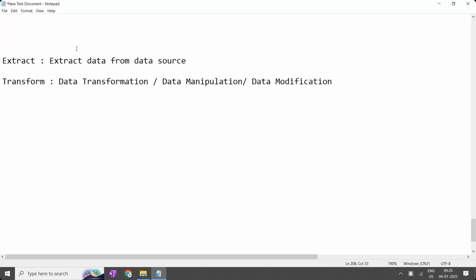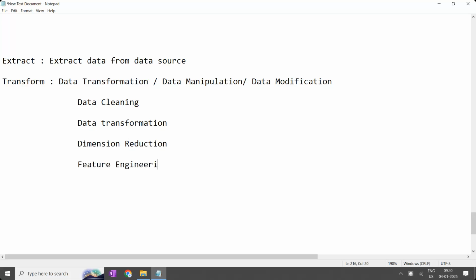It includes data transformation, meaning transforming one format to another or converting data types. It also includes dimension reduction, meaning unimportant columns you are going to remove. And it includes feature engineering, meaning if required, you create new columns. All these things you do as per your requirements.